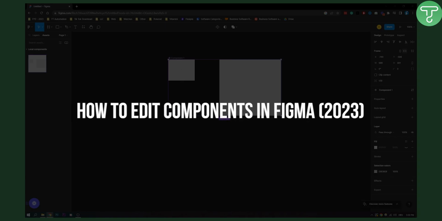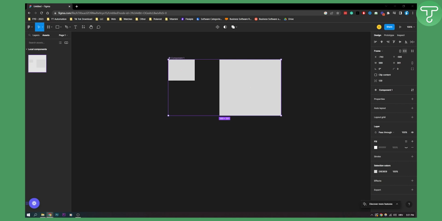In this video, I will show you how to edit components in Figma. Now let's get started. So first of all, if you want to edit a certain component, you just need to go to that root or primary component to edit it. Now any change you add, Figma will apply that change automatically to all the components.